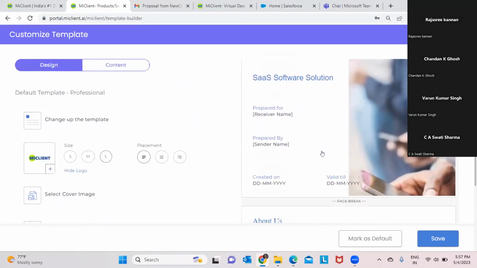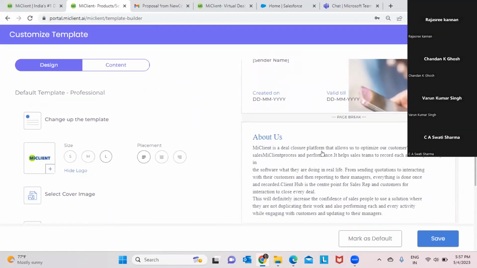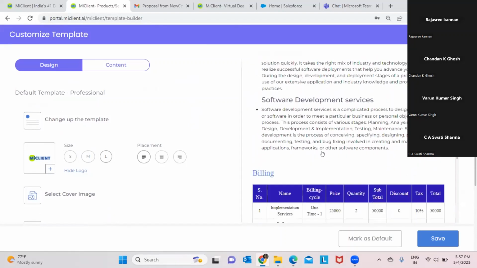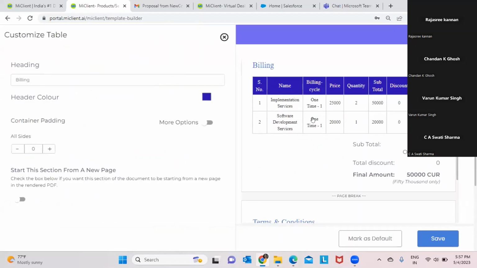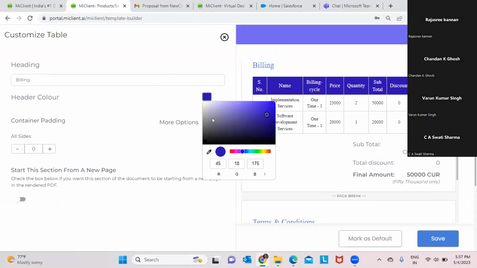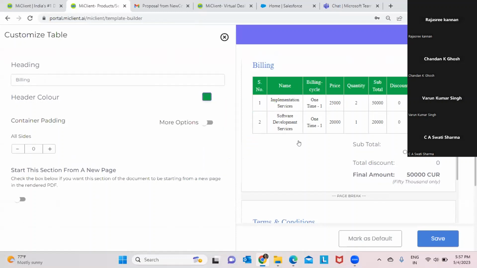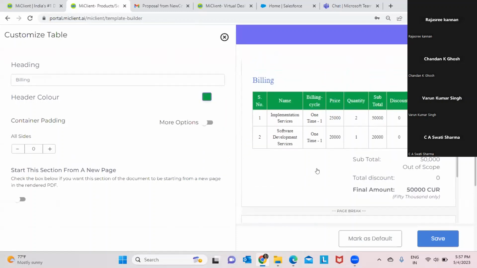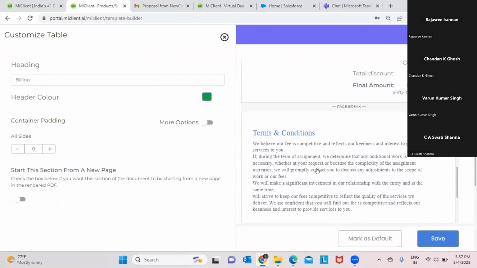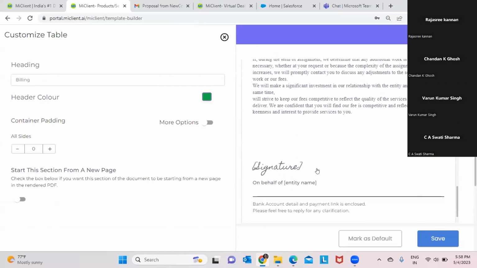So that's how we can see a sample of what the proposal looks like, which will go to the client. If I just click here, it will show me that if you want to change the billing color, you can do that. So there are a couple of small customizations that help in creating a beautiful quotation for the clients.